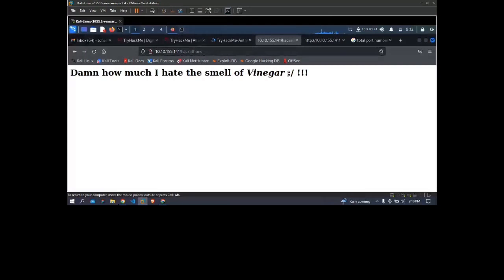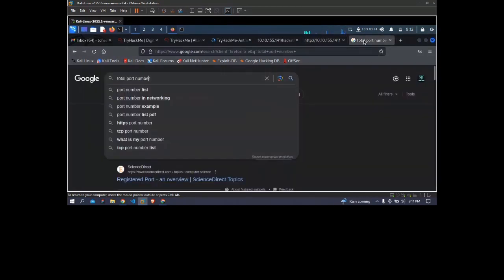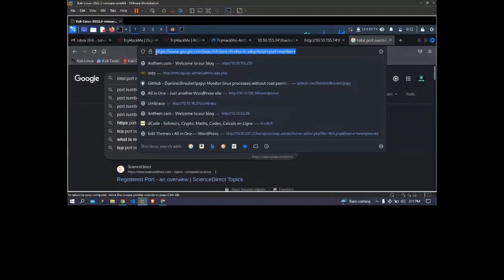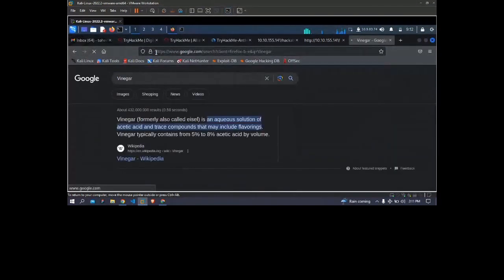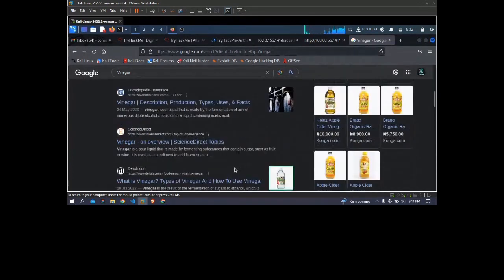Damn, how much I hate the smell of vinegar. Anything that you see that you don't understand when you are trying to enumerate a server, just try to Google. I don't know the meaning of this. As a beginner, I wouldn't know, but as I see vinegar, I already know where it's going. Vinegar is a cryptography technique. But as a beginner, you don't know. Just copy vinegar, then paste it into a Google search to know the meaning. So you can see it's formerly also called SQL solution. That's not what I'm looking for.